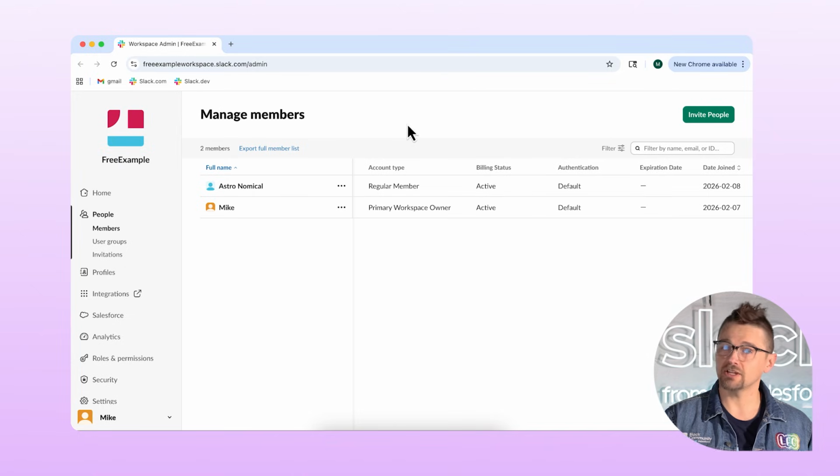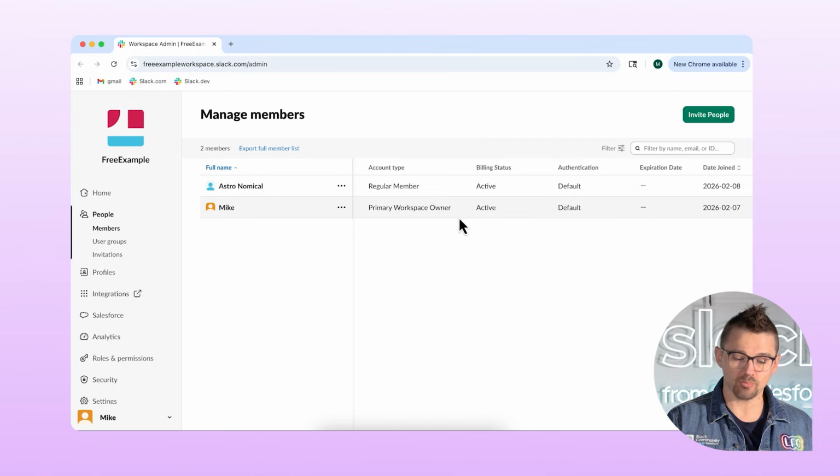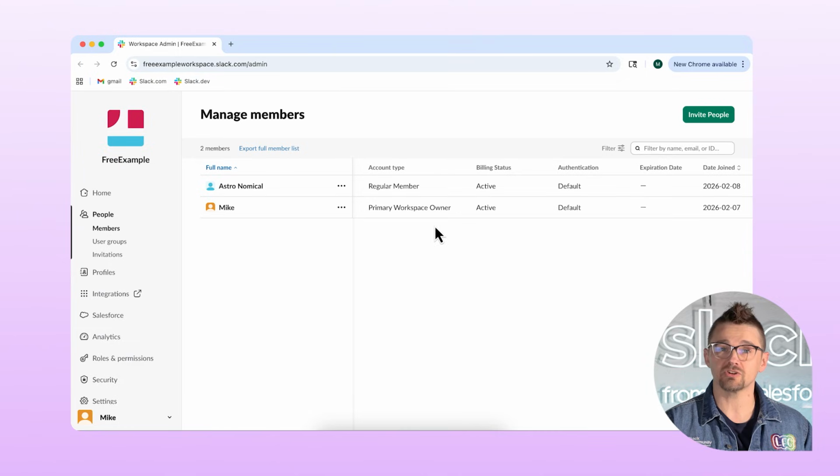We use account type and user role interchangeably, so think of those as the same thing. Here in this free instance, I've only got 2 users, one regular member and one primary workspace owner. Again, I can only have one primary workspace owner. The other roles, I can have as many as I like.